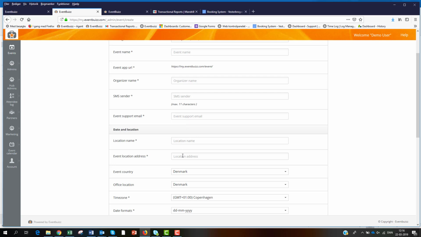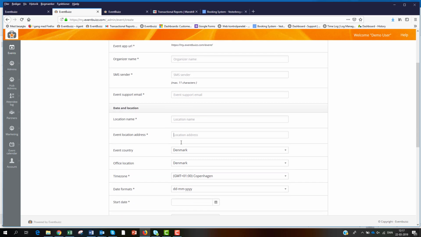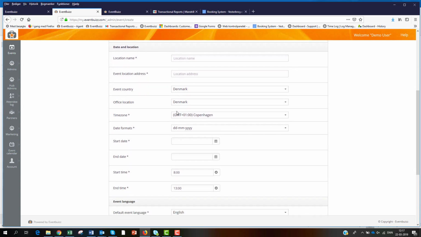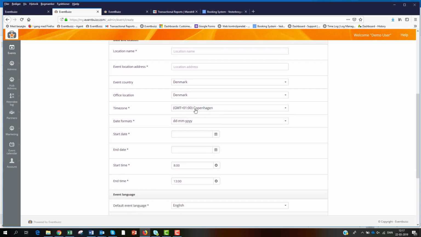For the location name and location address, you just write where the event takes place and the address, event country, and so forth. Remember to have the correct time zone here, because if you schedule anything in the system, then it will go after this time zone you entered here, time-wise. Other than that, you put in your start date and the end date. If it's a one-day event, start and end date will be the same. Start and end time is not important if you're working only with the app, because this is a functionality that's only related to the registration site.